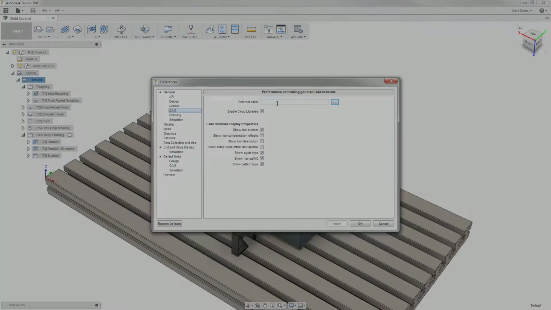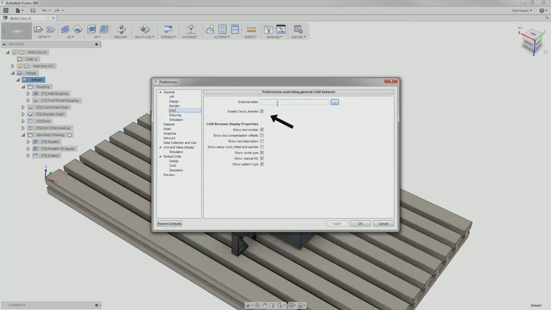The General CAM Preferences page is also where I need to enable cloud libraries if I want to save posts, tool libraries, and templates to the cloud.